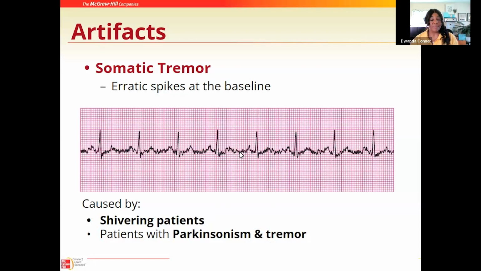along the rhythm strip. Best thing to do for a somatic tremor would be to possibly take the patient and secure them with a blanket. If it's a tremor, if they're cold, we can put a blanket around them, wrap it very tightly, take their arms and place them flatly underneath their buttocks. Those will also be great ways to help with preventing the somatic tremor. We just want to help minimize the amount of shaking that the machine picks up so that we can get a clear reading.